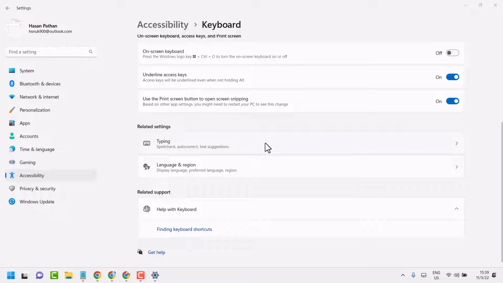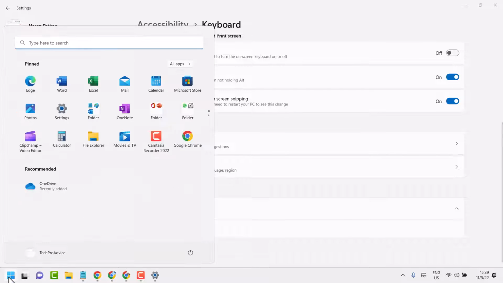In this video, I will show you how to turn on underline access keys in Windows 11. So very simple and easy way. Click on this Windows start icon. Then here click on settings.